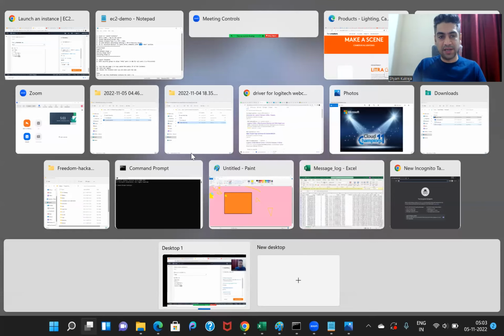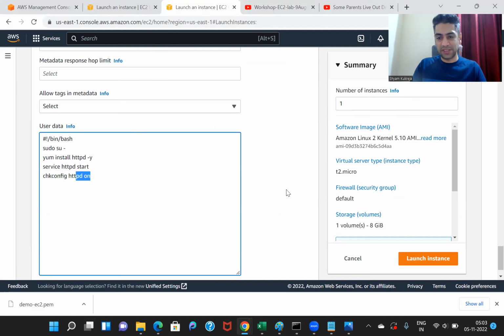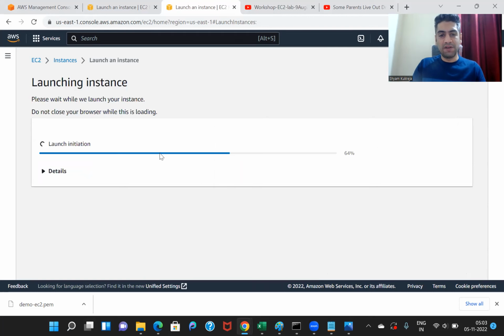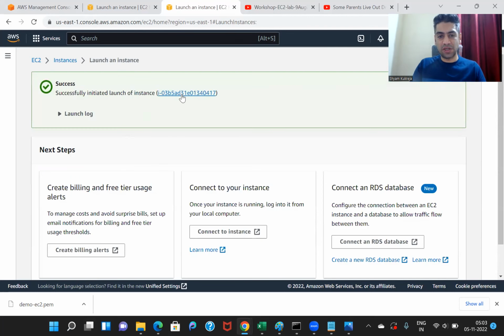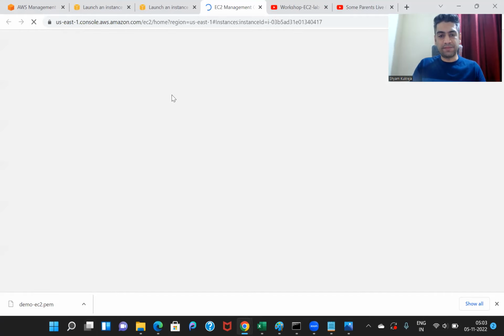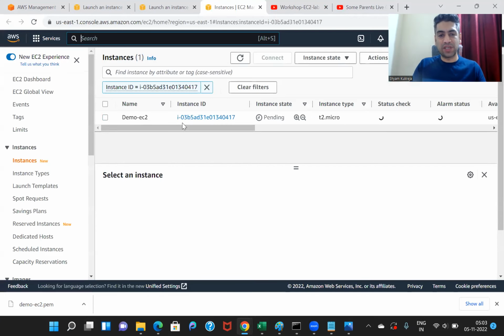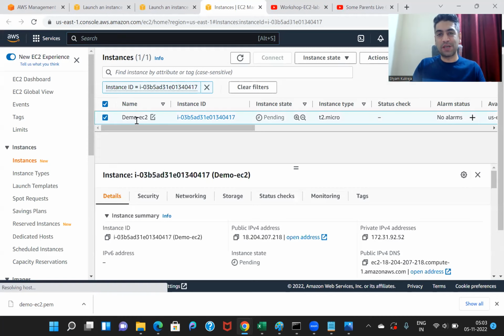So keeping that in mind, you can click on launch instance. Once you can see the instance got launched, you can click on this, and right now we'll make some networking settings. You can see the instance is coming up, the demo EC2 instance. Demo-EC2, as I said, was the name of the tag. The instance is in pending state, and now we just need to make a few networking settings.